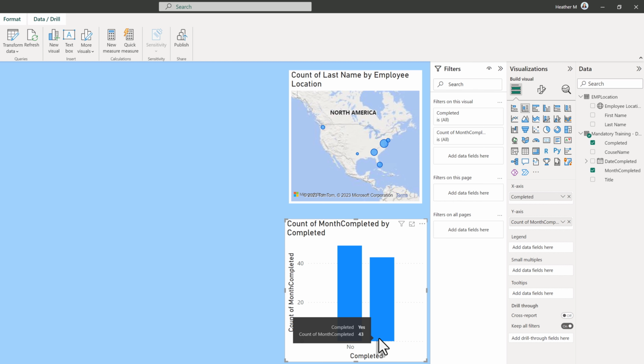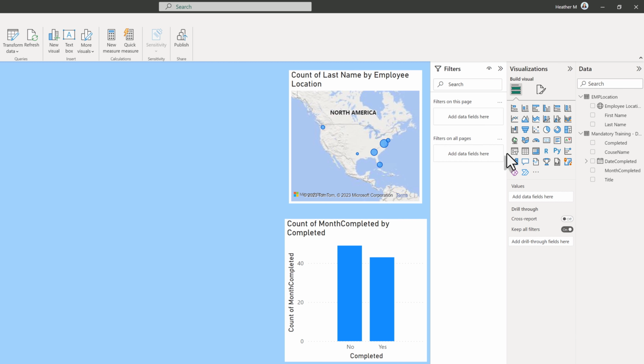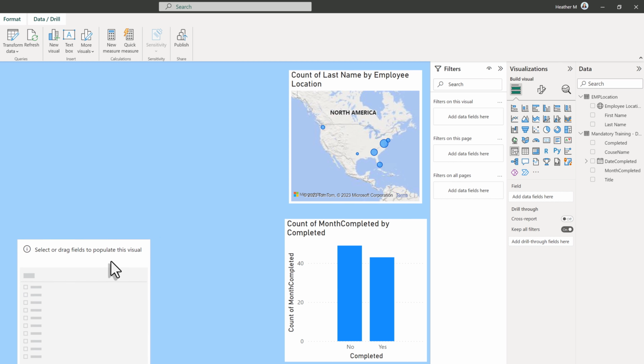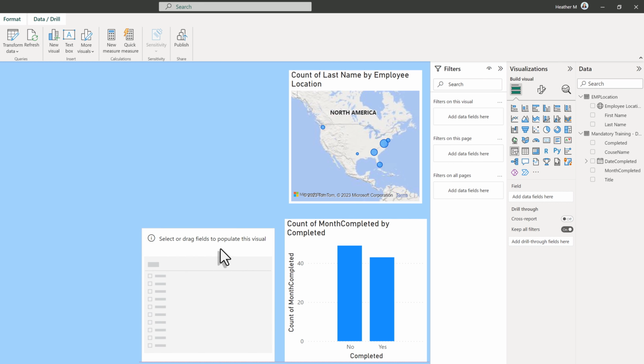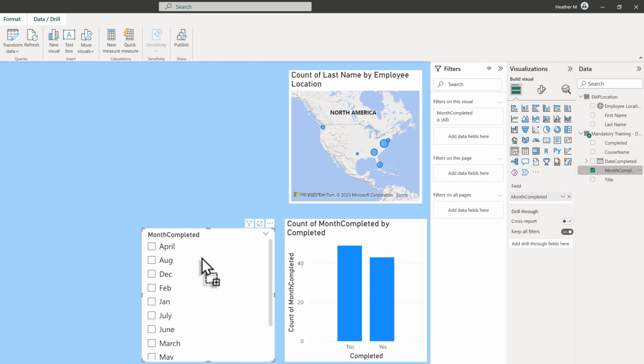Now, my data is based on an entire year, so the fact that there are so many people who have not completed training is not a big deal yet, because some of these people have training due later in the year. To clarify the story that we're trying to tell with this report, I'm going to grab a slicer from the visualizations pane and drag and drop it onto the canvas. Then I'm going to go to the data section and drag and drop month completed onto the slicer.